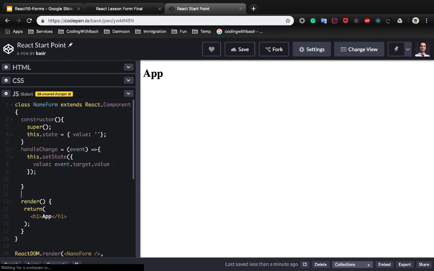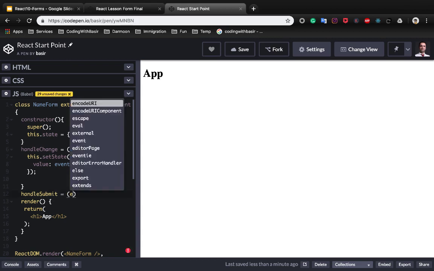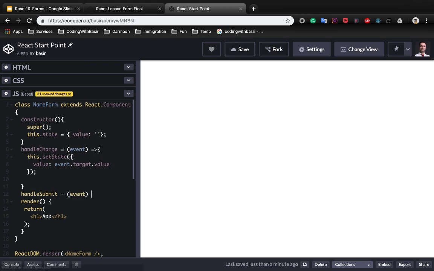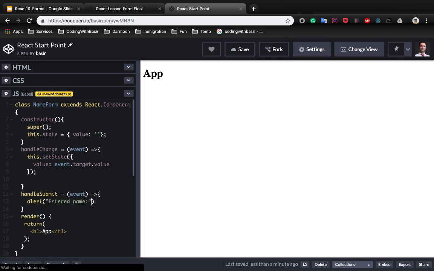Also, we need another method to handle the submission of the form. Let's create handleSubmit. And here we use alert to show the entered name, which is this.state.value. And also we want to prevent refreshing the page. event.preventDefault.